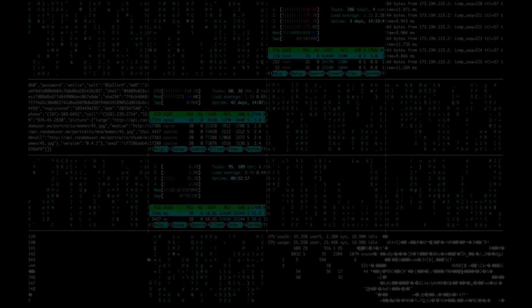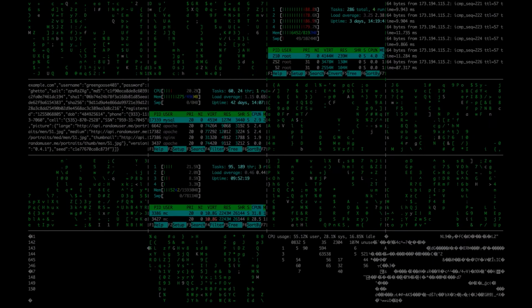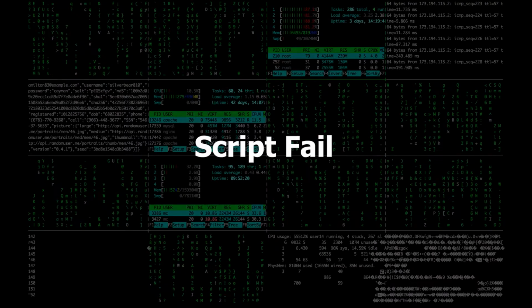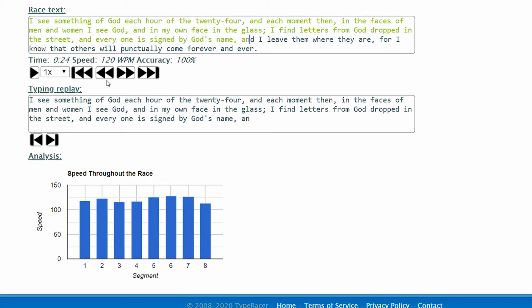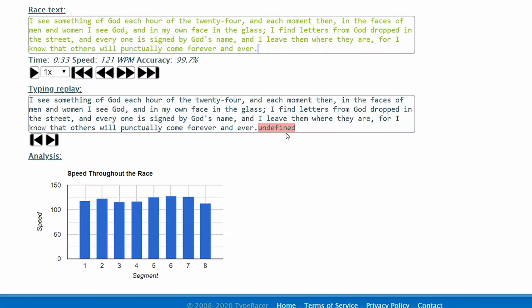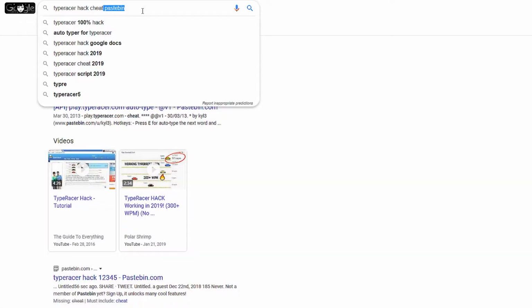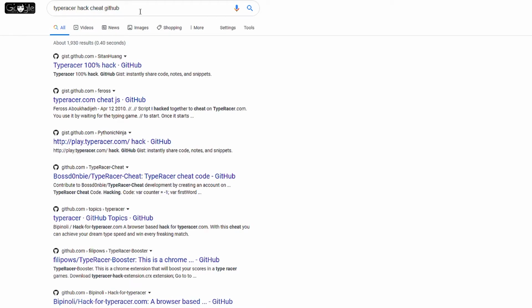And the last example I would like to show for this video is what I like to call script fail. Taking a look at the segments at the bottom, you can see that it's already crazy consistent. But upon watching the replay, it's not too bad and it does kind of look legit. That is, until they get to the end of the text, where their script just fails and returns an undefined value at the end.